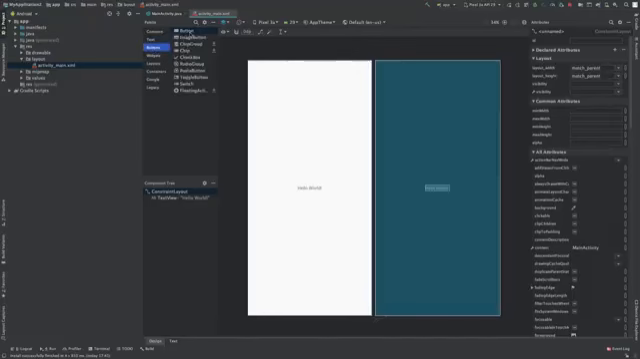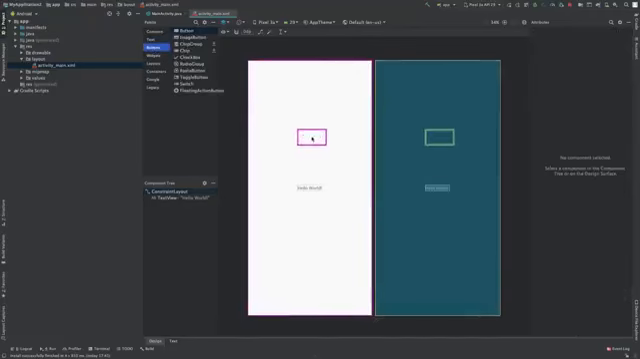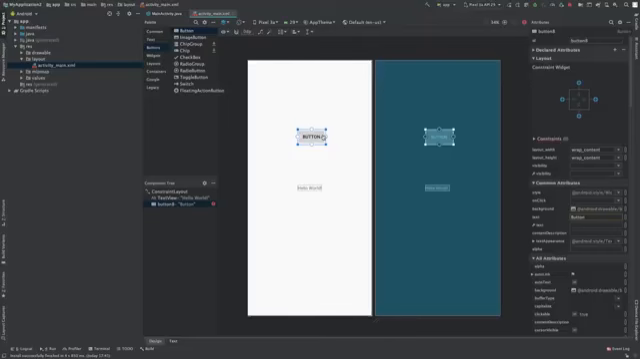If we go and we put a button on the screen, and by the way, you can just delete it by hitting the delete key. And let's say we go on here and we say visibility, and we set this to invisible.